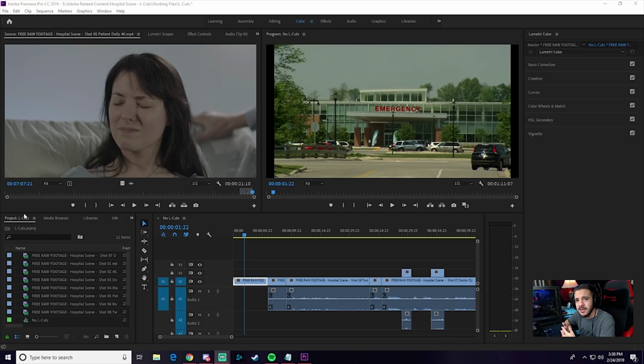Today we're going to be discussing L-Cuts in Adobe Premiere Pro. What are they, how do you use them, and what can you do to make your video editing a lot better using L-Cuts. So, without anything else, let's go ahead and get started with this.